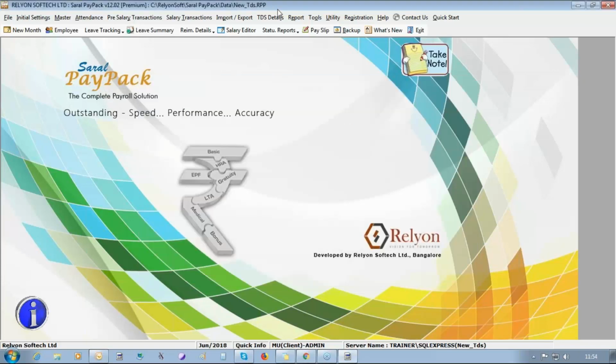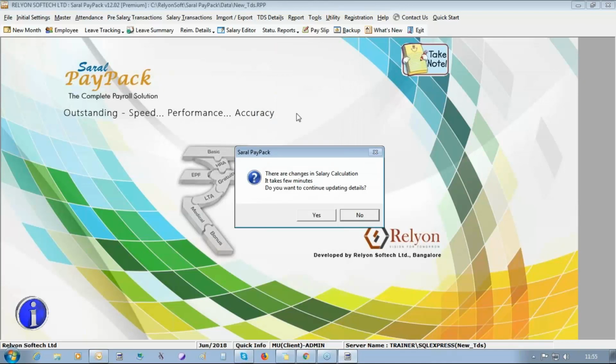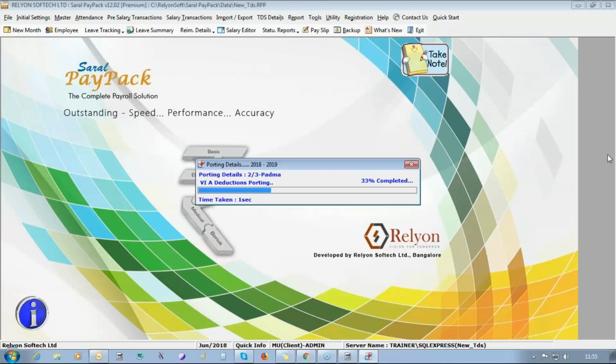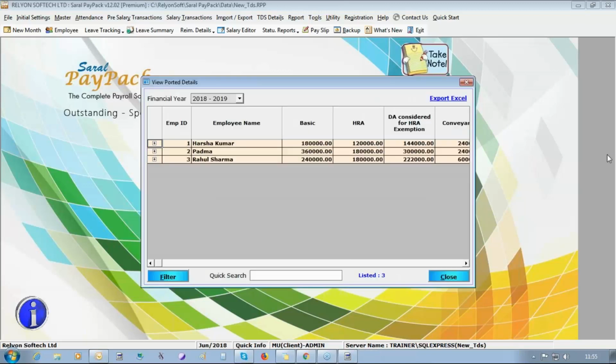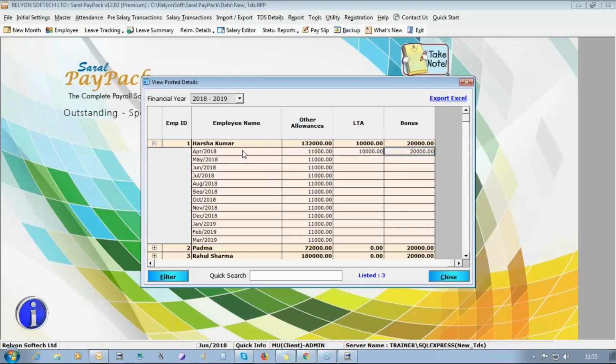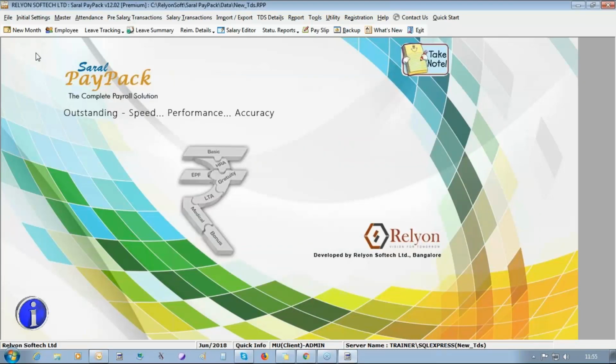You want to check this out, so we'll come back to TDS details again. I'll go to view ported details. Under view ported details, in the month of April, you can see for all the employees, bonus will be included. Okay, we are including this as well. You can check it for other employees also. Okay, so I will close this. Now since we're talking about one-time tax, bonus was one-time tax which we just ported the details and calculated TDS for.